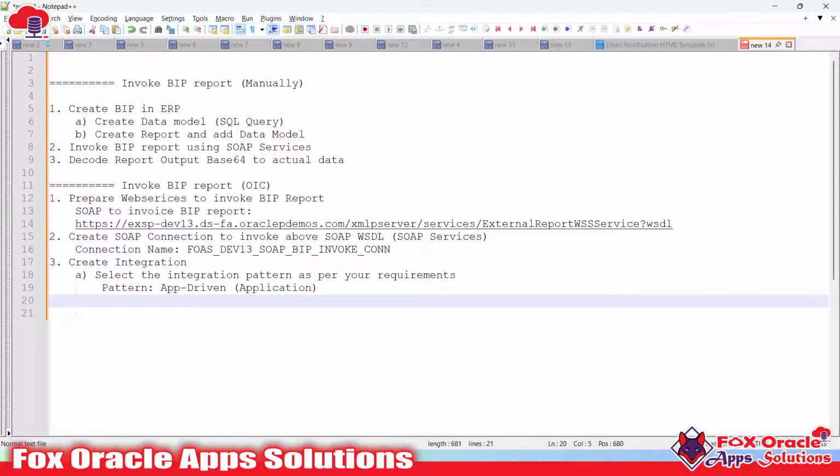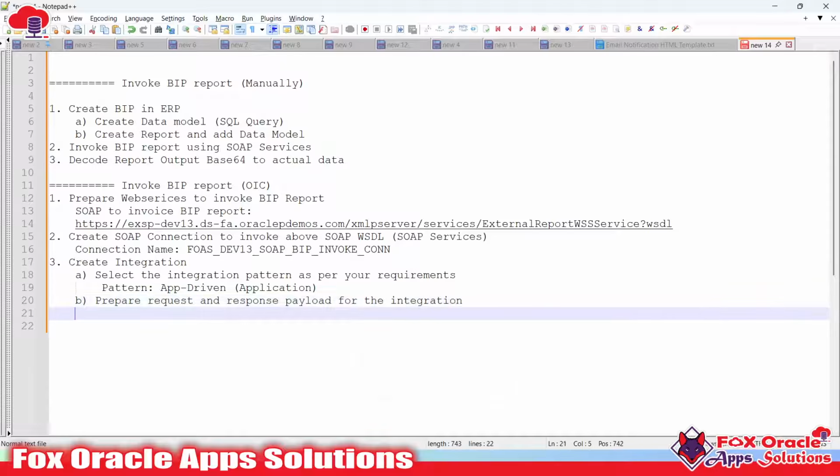Now, in the case of app driven, we have to add the request and response payload, so obviously we have to prepare them. What kind of request will your integration accept and what response will it return? So the next step is to prepare the request and response payload for the integration. Now this payload is also done, so let me create the integration and add all these things.